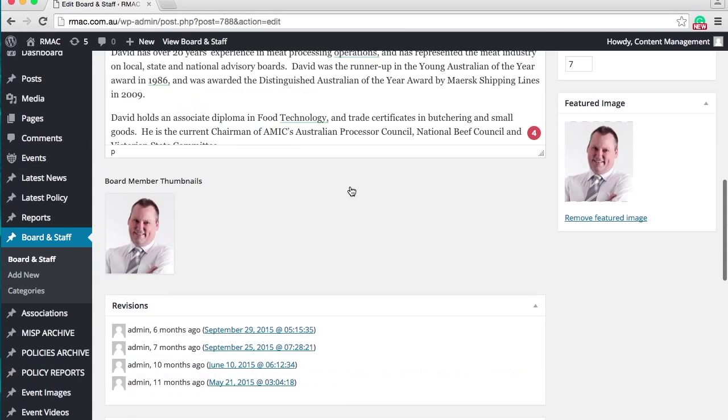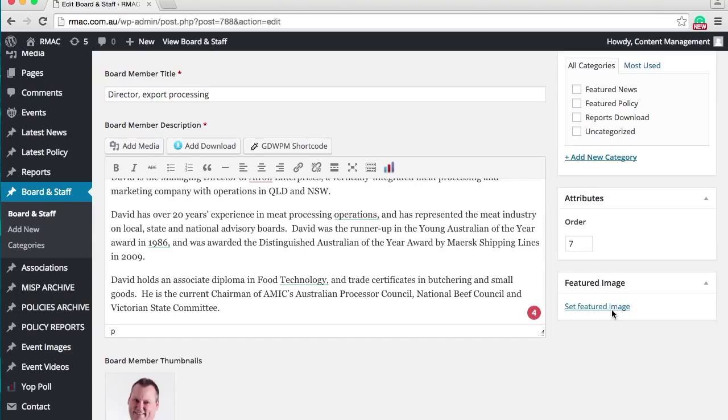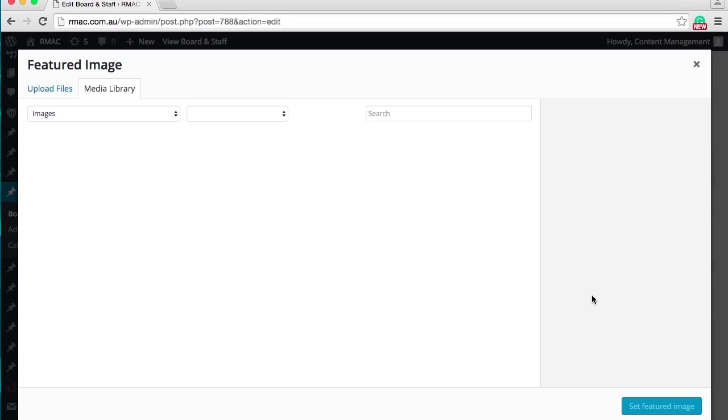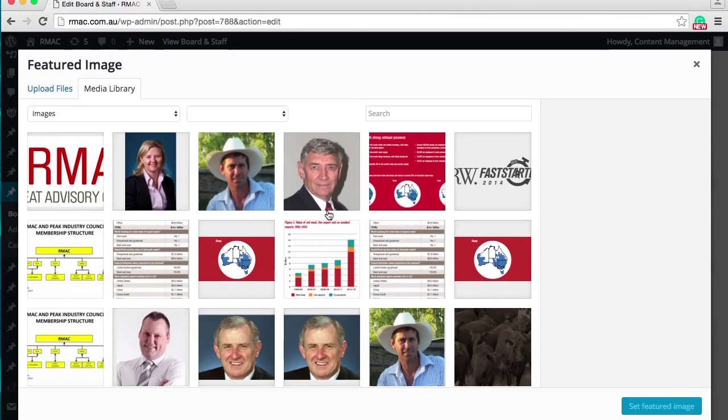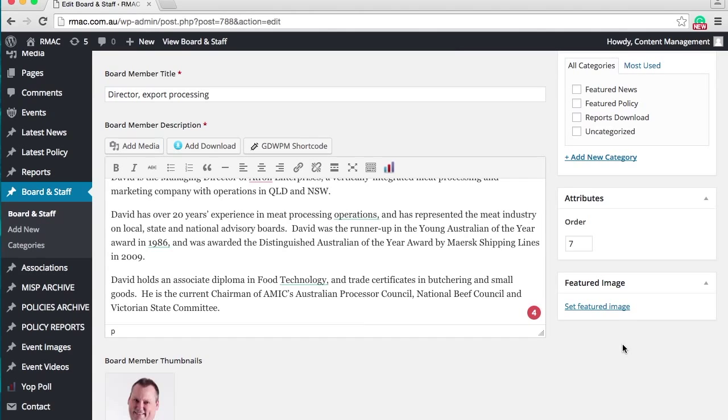If we wanted to remove featured image, we can do that and change it, no problem. So set featured image. And we choose. And here he is.